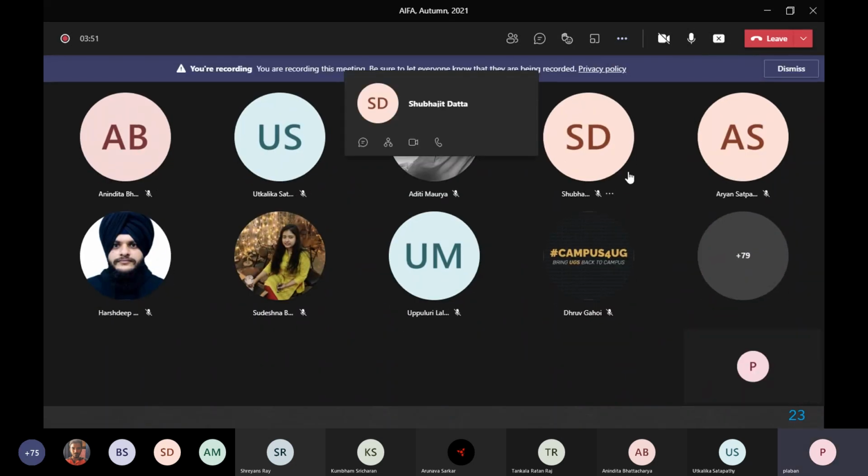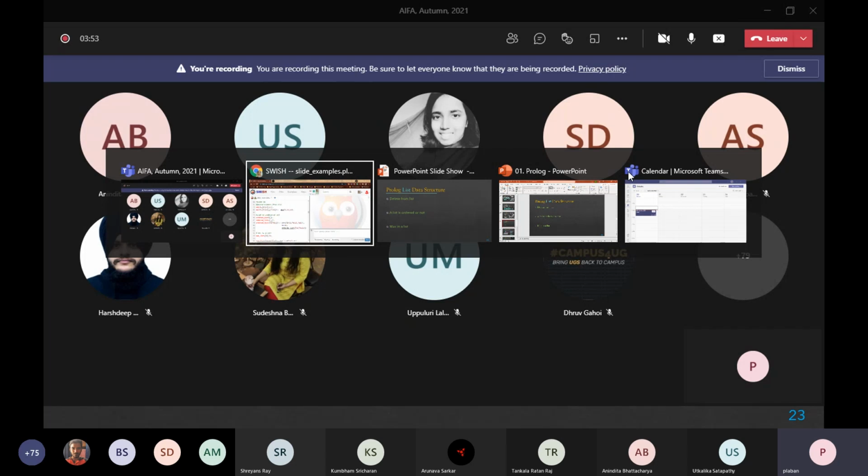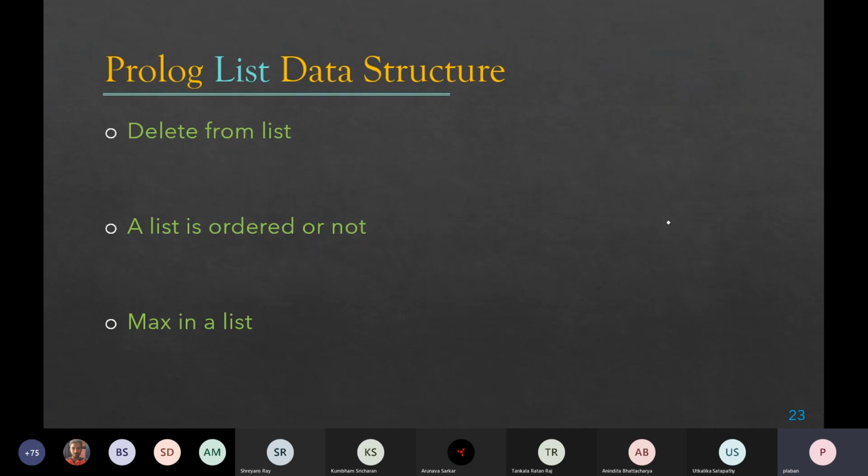Okay, it's there. So in the last class, we gave an overview of the Prolog language and we were working on some examples. So let us continue that. We were focusing on the list data structure and writing different programs related to lists.